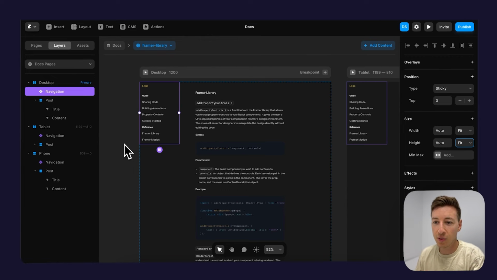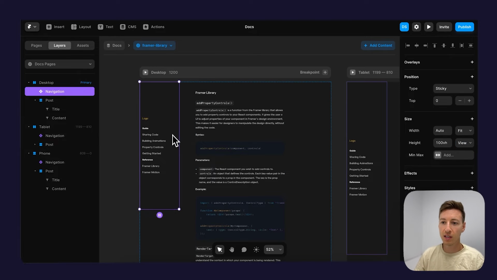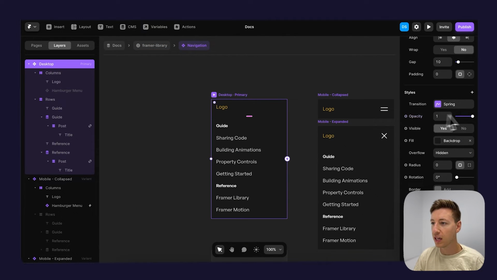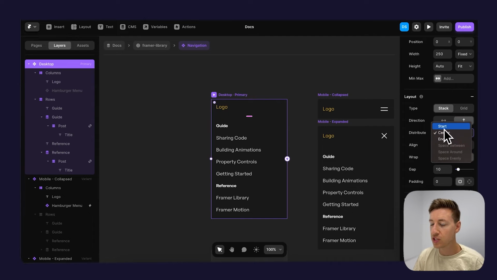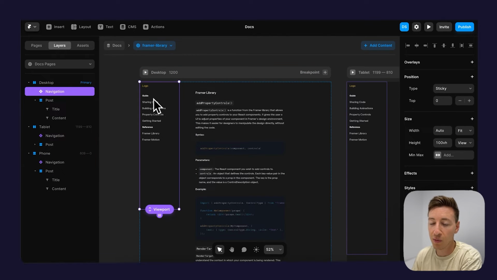All right, we're just going to do a few more quick customizations to this navigation, and then it will be perfect. So for the height, I want to set it to be filling my viewport, and I want to make sure that I'm aligning my content to the start, not the center. So my distribution here of the actual navigation, that will bring it up here nicely to the left.